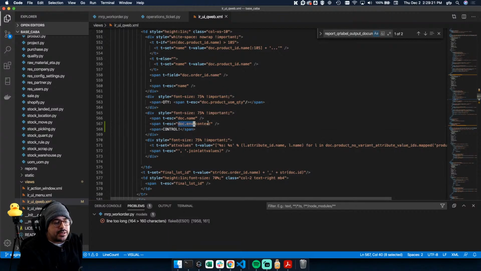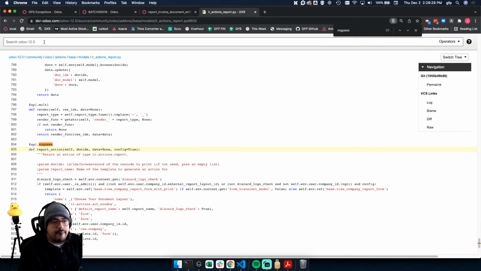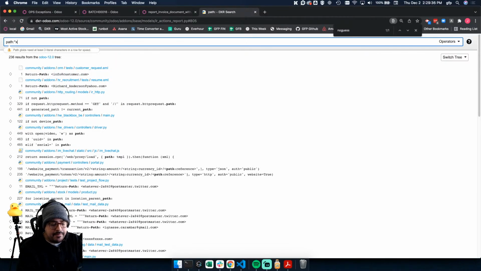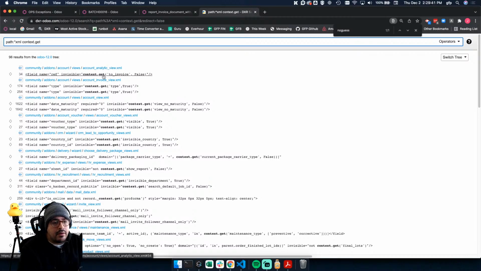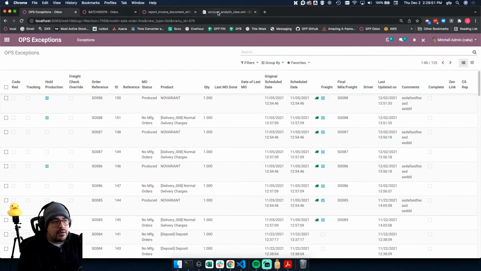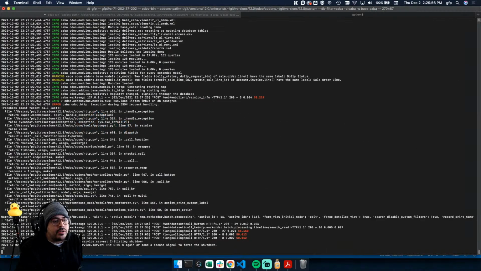Can I do something like this instead? Let me go back here. Path, XML. So any file that ends with XML and context.get. Can I do that? Let's see if that works. Because it should be.